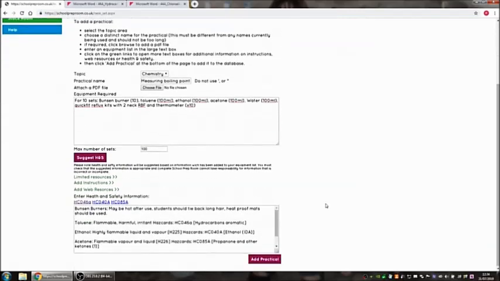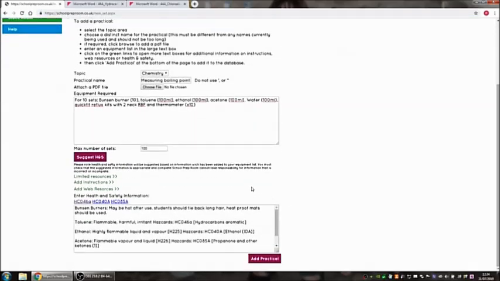The system will then go and look at the words that I've typed in and choose things that it thinks is relevant. Now be aware, this is really just based on word and phrase matching.